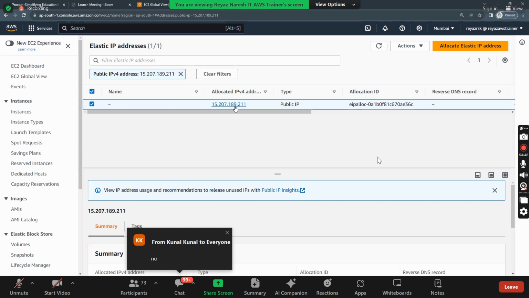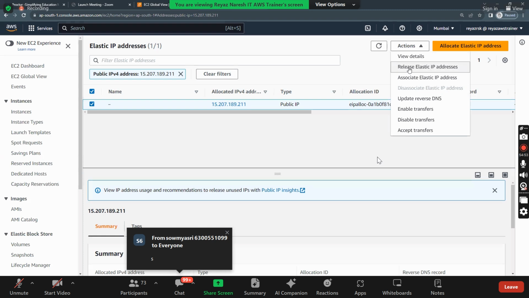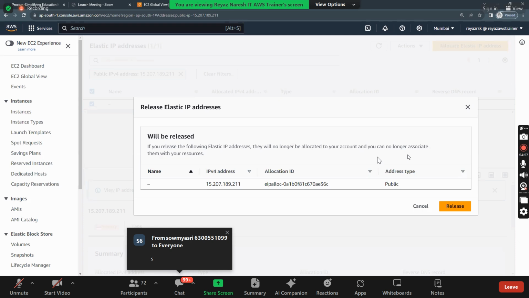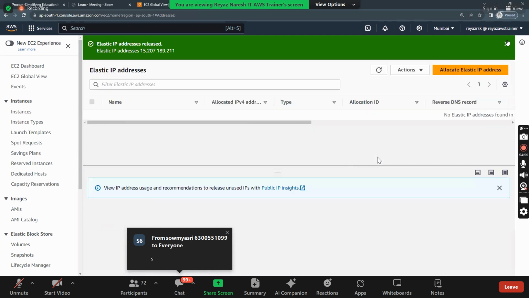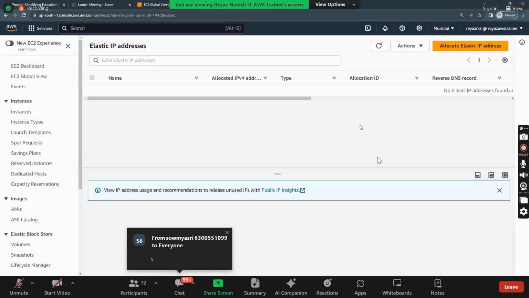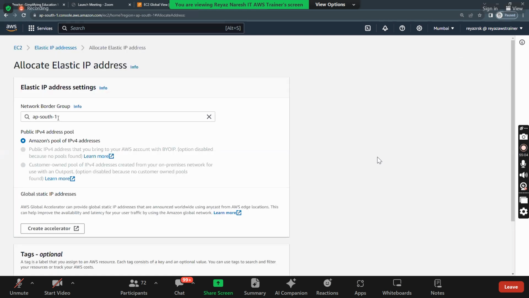But do you know how to create an elastic IP? Yes, I'll remove this and do it again. No, release means delete here. Release elastic IP means releasing it back to AWS. Gone. Now, tell me how to create an elastic IP. I'll get an elastic IP. Which region? ap-south-1.